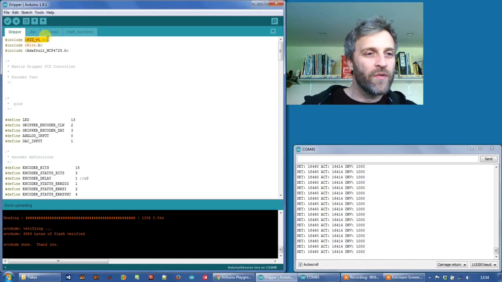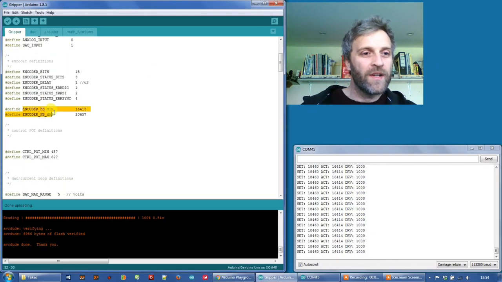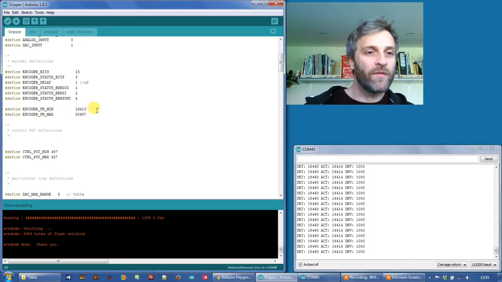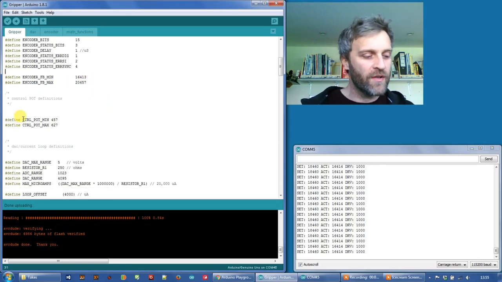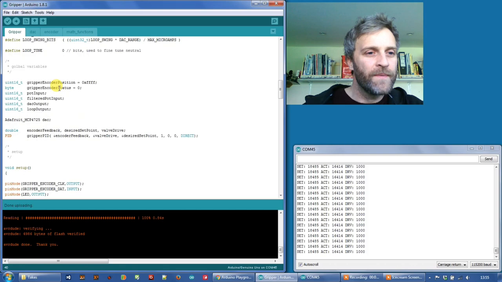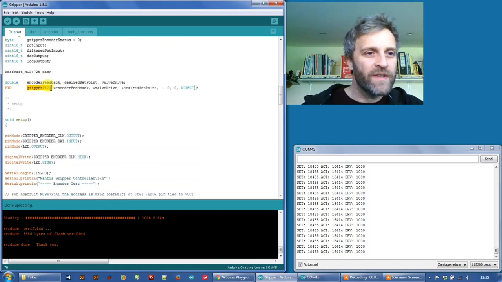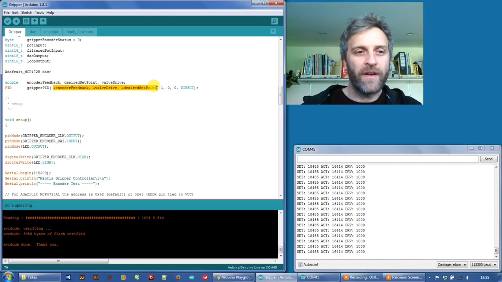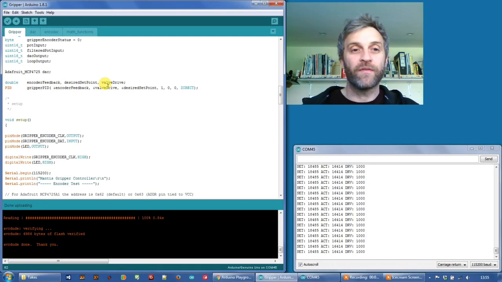I've added the PID controller into my sketch. I've got my encoder minimum and maximum, which I monitored a minute ago from moving the gripper. I've got my control potentiometer minimum and maximum. And if I carry on down the sketch here, I've got my PID controller set up. So we have to pass in some pointers to some variables here, which is effectively the feedback point, the desired set point, and the drive, what is the output from the controller. And then I've got some basic PID terms set up. So I've got just proportional gain of 1, no integral gain and no derivative gain, and it's direct control. So basically, if the gripper moves in the wrong direction when I start, I'll probably have to invert this output here.